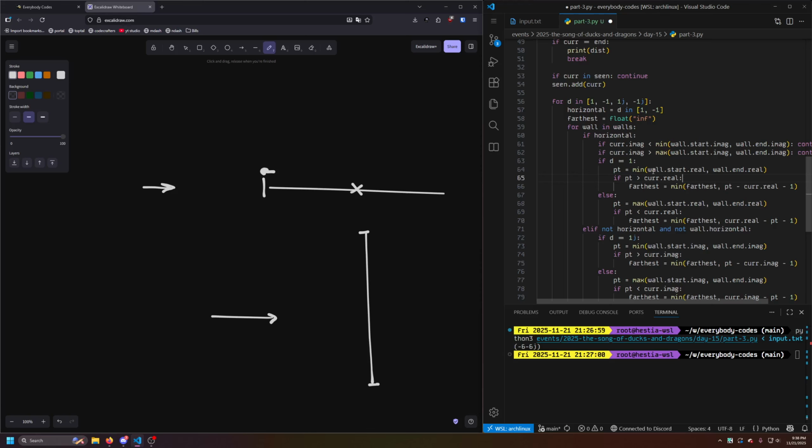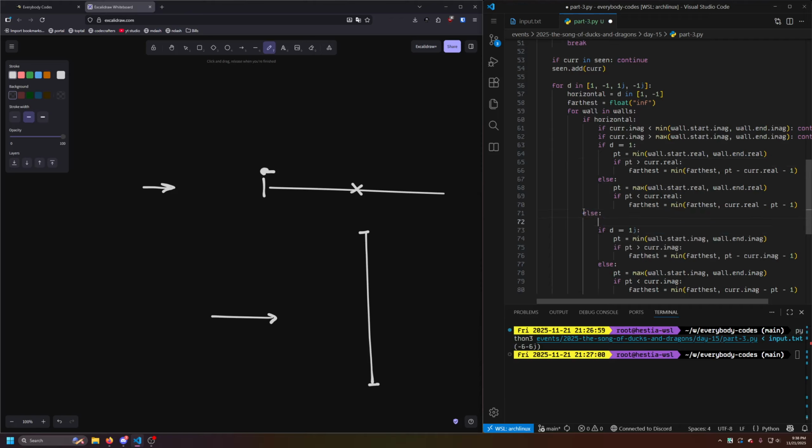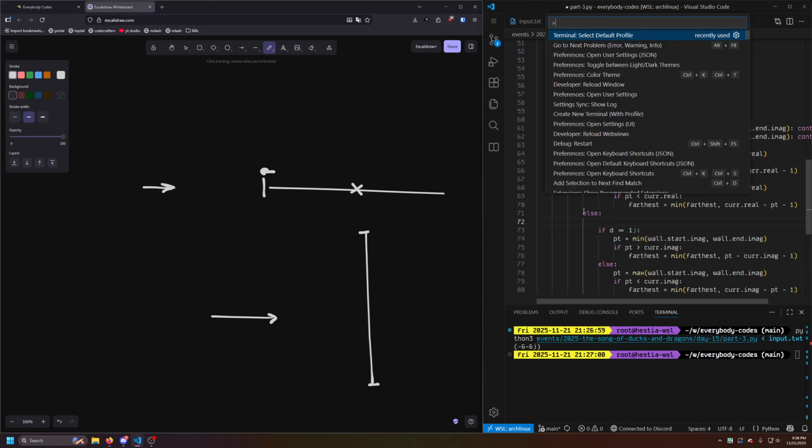And then this works just fine for both vertical and horizontal walls, because if the wall is vertical, then this value is just going to be the same because these two will be equal. Okay, this makes more sense to me now. So I think this allows us to avoid heavy amounts of code duplication.